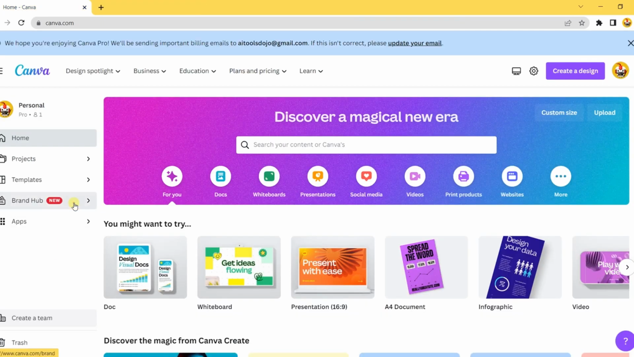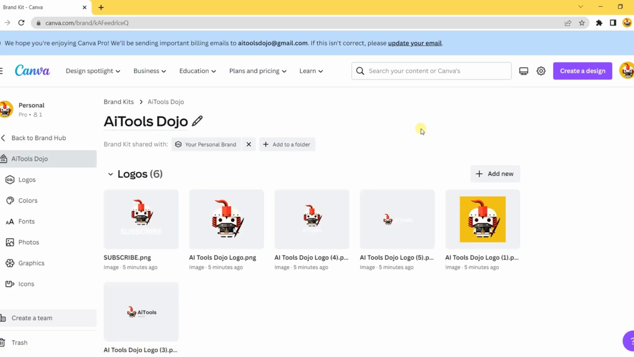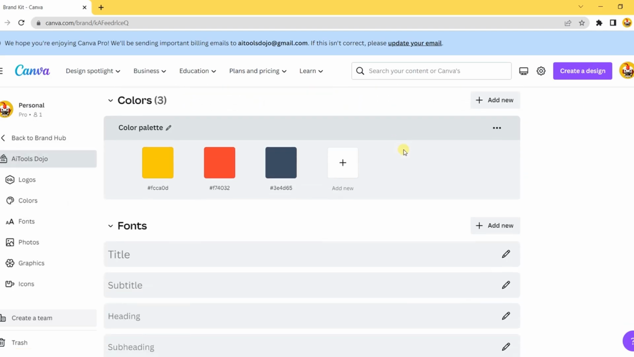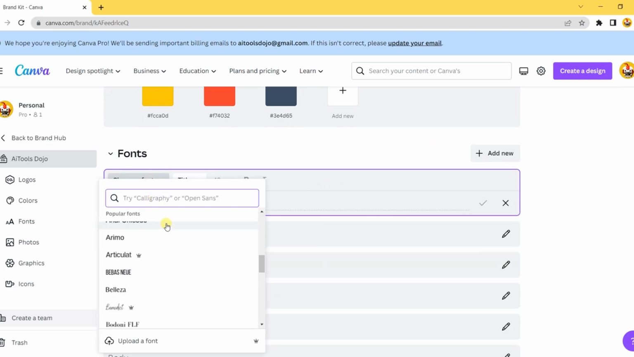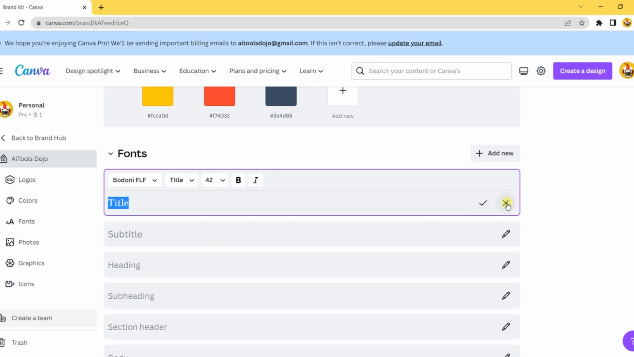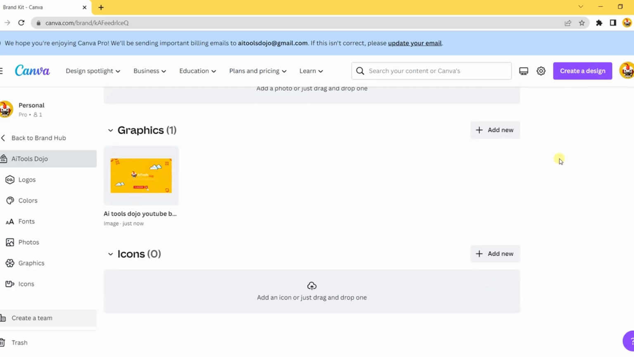Number 10. Brand Hub. A comprehensive space that consolidates all the essential elements your team needs to craft consistent, on-brand designs within Canva. With easy access to brand templates, guidelines, fonts, graphics, logos, projects, and more, anyone can efficiently generate designs that align with your brand identity.